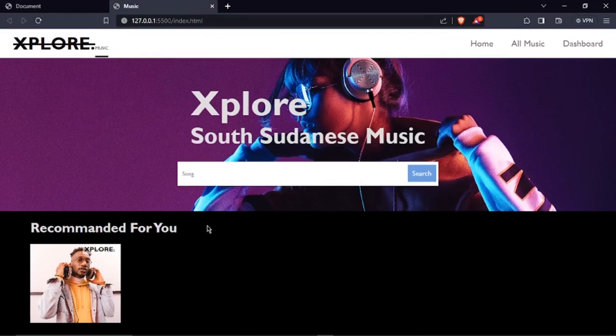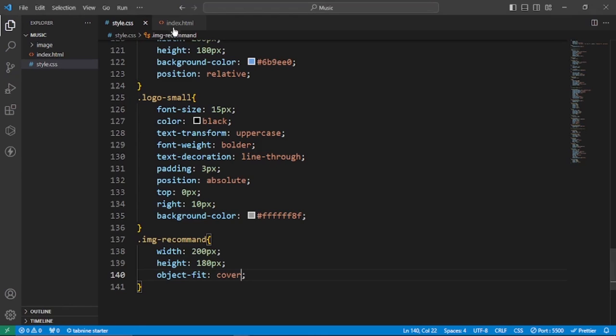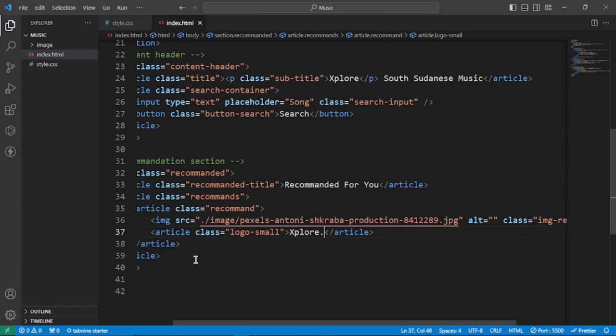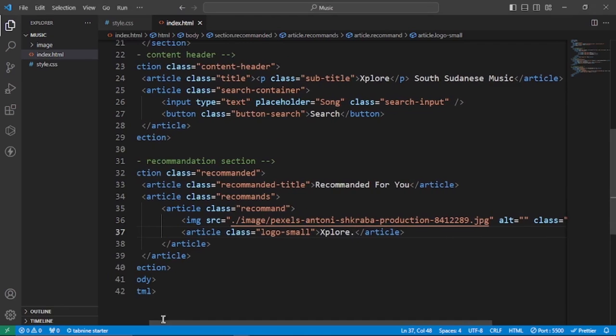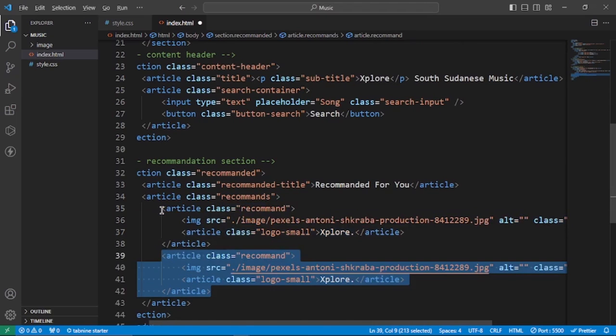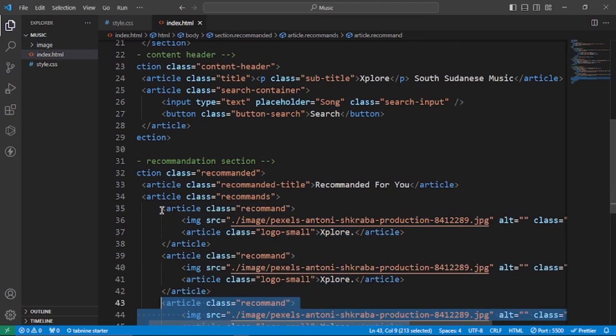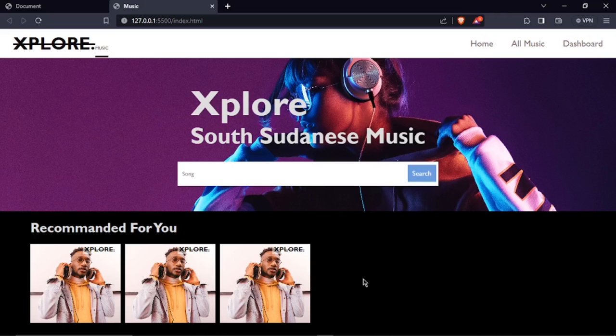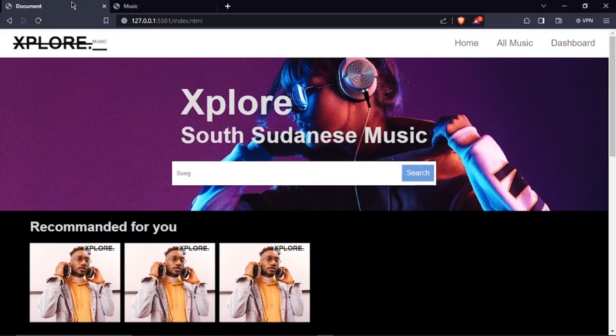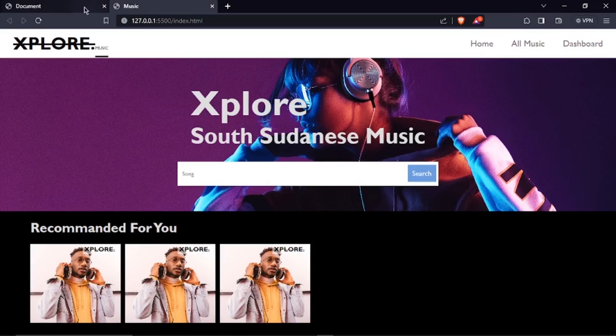So our website is taking effect. It is just a matter of now adding this one a few more times. For us to do that, we just come here in our HTML, copy this line of code and paste it a few more times. I'm going to paste three times so that you can see it is actually the same as this. There's no difference. As you can see, I'm switching between these two and there's no difference. So we are good to go now.